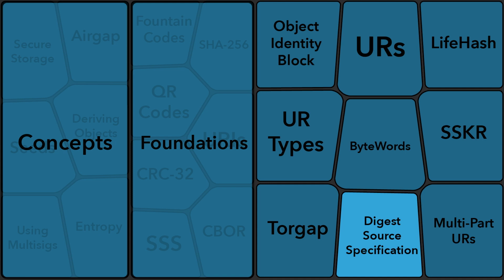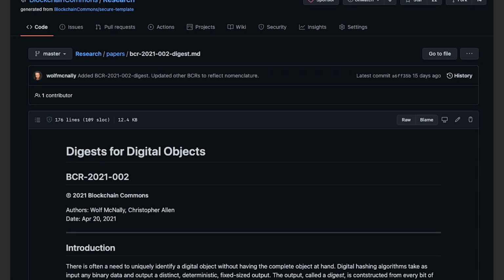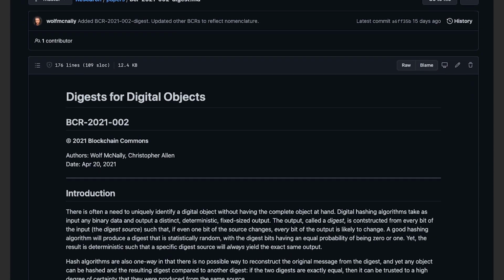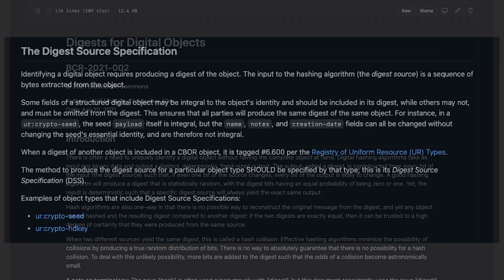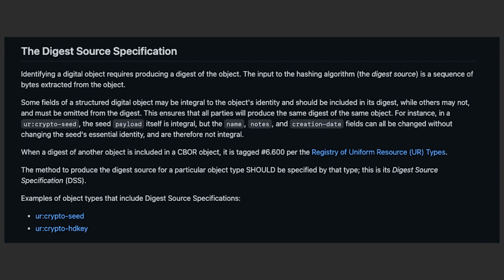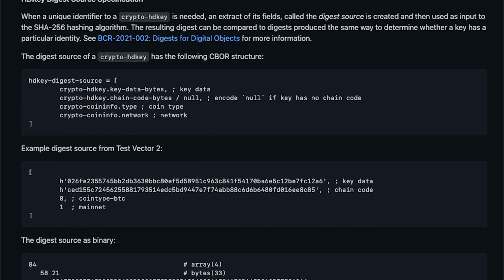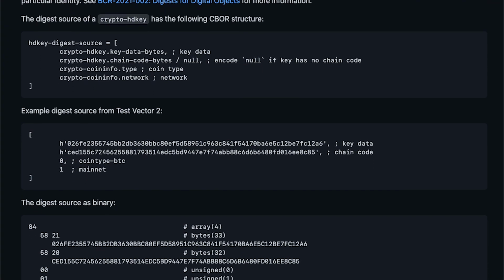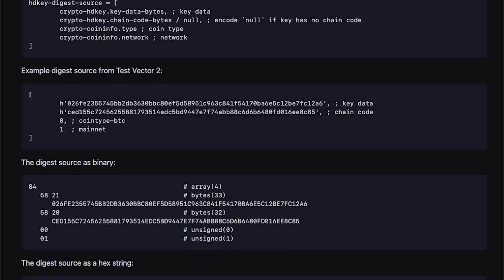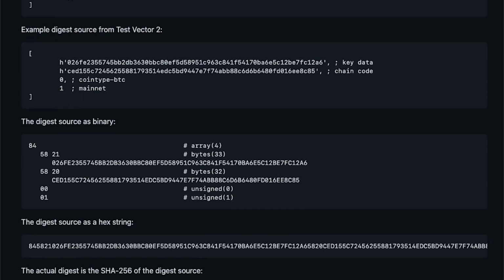Some objects have metadata that can change, like the object name or notes, without changing the fundamental identity of the object. Blockchain Commons has established a set of guidelines for specifying how to properly make object digests via a digest source specification. Several of our defined UR types, including seeds and HD keys, unambiguously describe how to produce a SHA-256 digest of them that reflects their true identity and not ephemeral metadata.